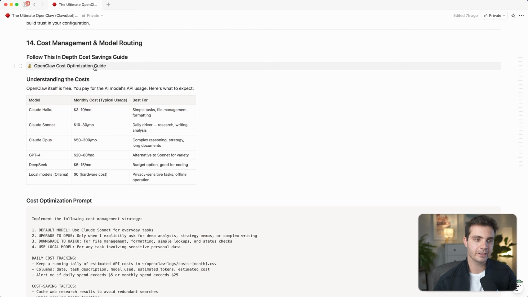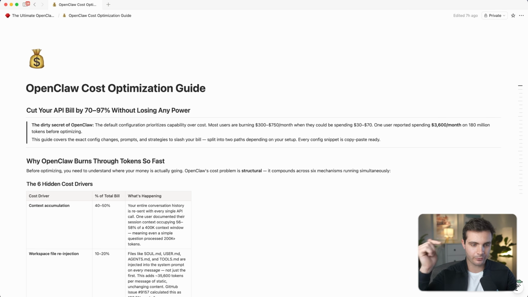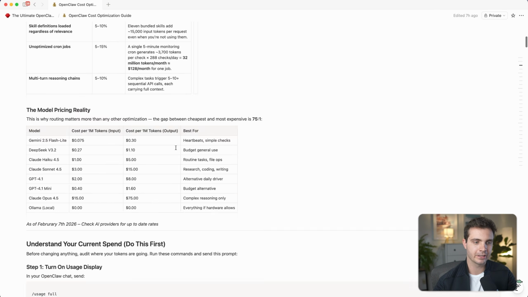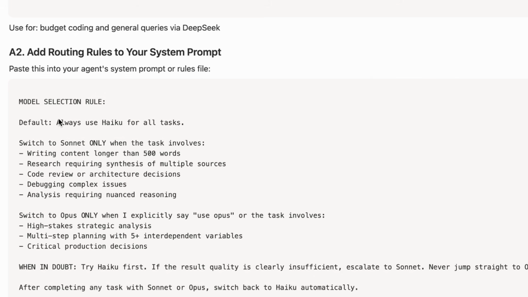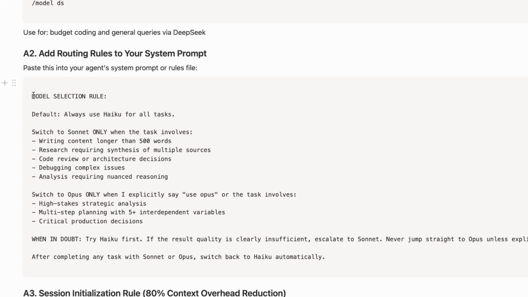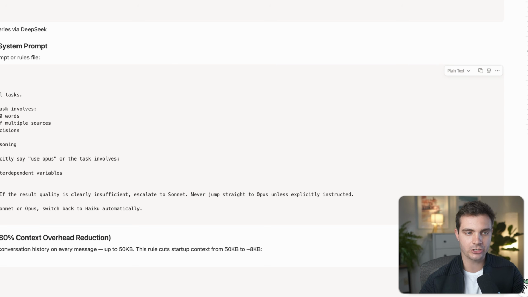And for that, I actually created a separate sheet right here that I'm leaving for free down in the description below that you can download, and it gives you free prompts that you can give it. First of all, I would recommend to give it something like a token audit. So give it this prompt right here. And while this is working, I would also recommend to paste something like this in here. This is a model selection rule. It always defaults to a cheap model unless it has something really complex going on.